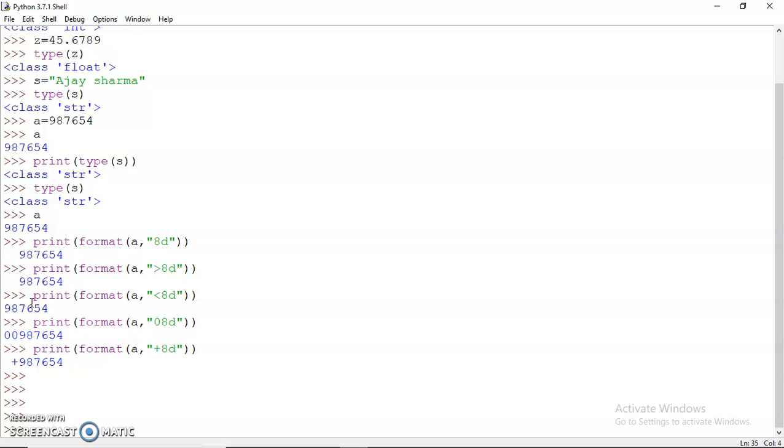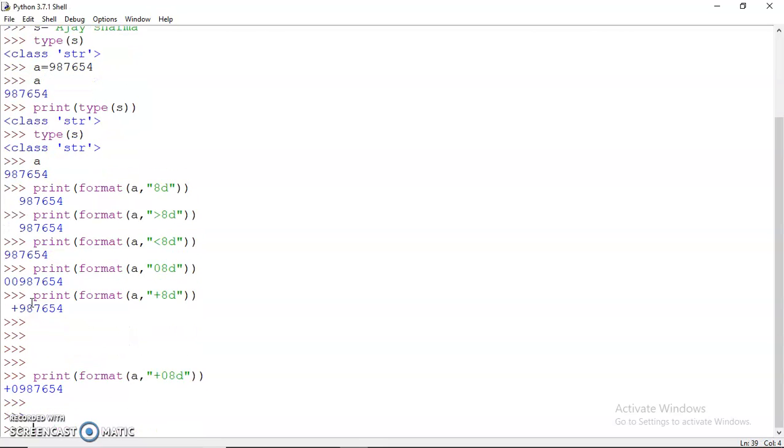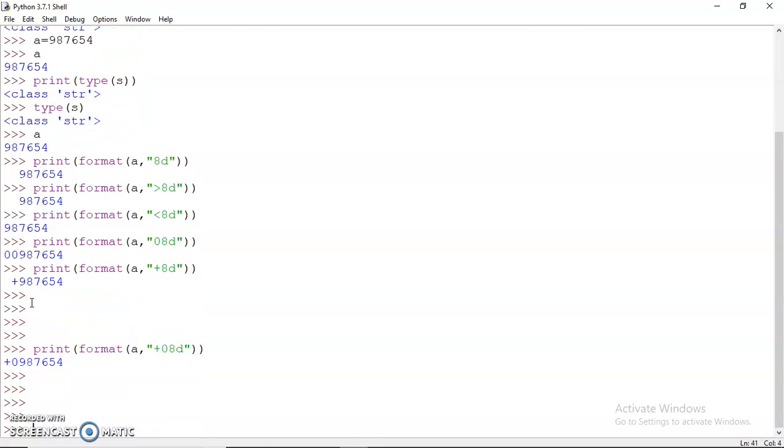A plus flag would put a plus sign in front of positive numbers. You can combine plus and 0 also, so something like this. Okay, so you can see the output, one is for plus, one space and one is for 0. If you increase this, you can see what I'm suggesting to you guys.